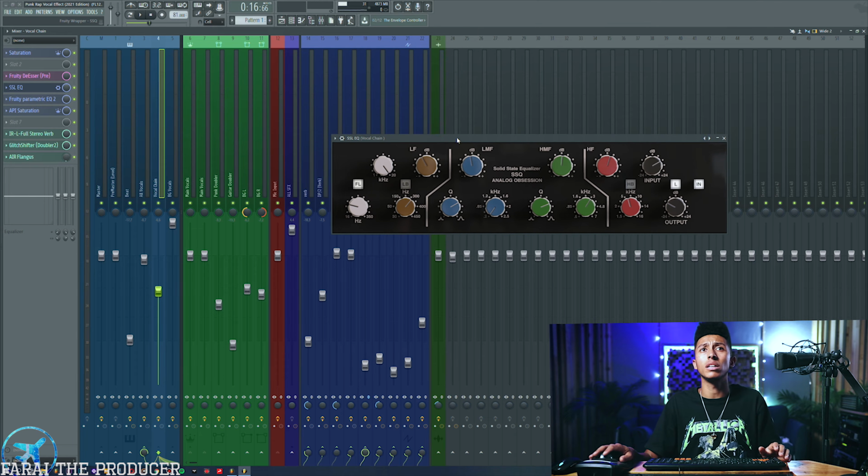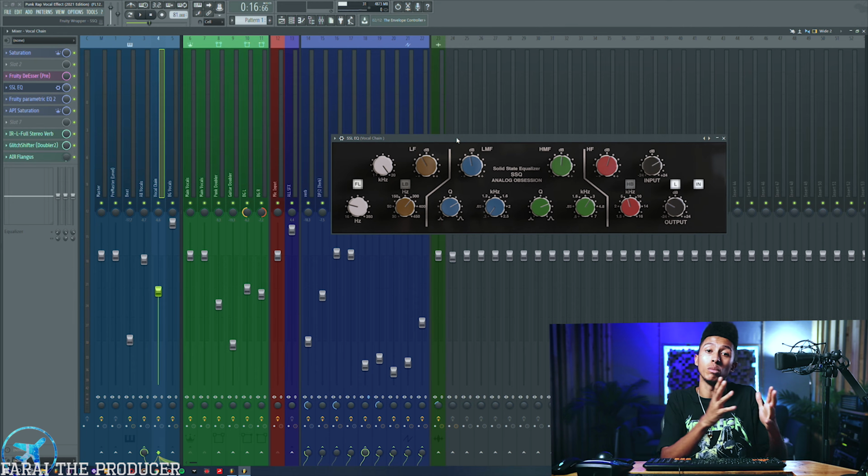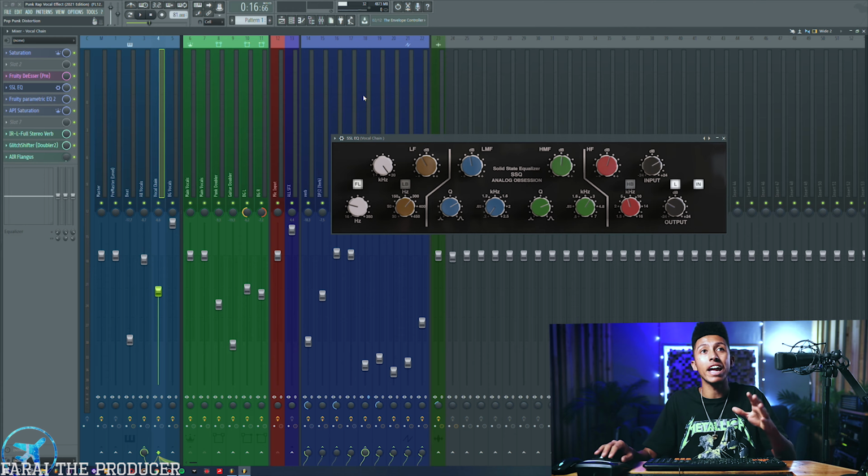So a lot of people ask me, what do I monitor with when I am recording, right? Not when I'm mixing. There is a difference between monitoring and mixing. You don't want to have every plugin on. I know when you download these, every plugin is on. Some people's computers can handle it.